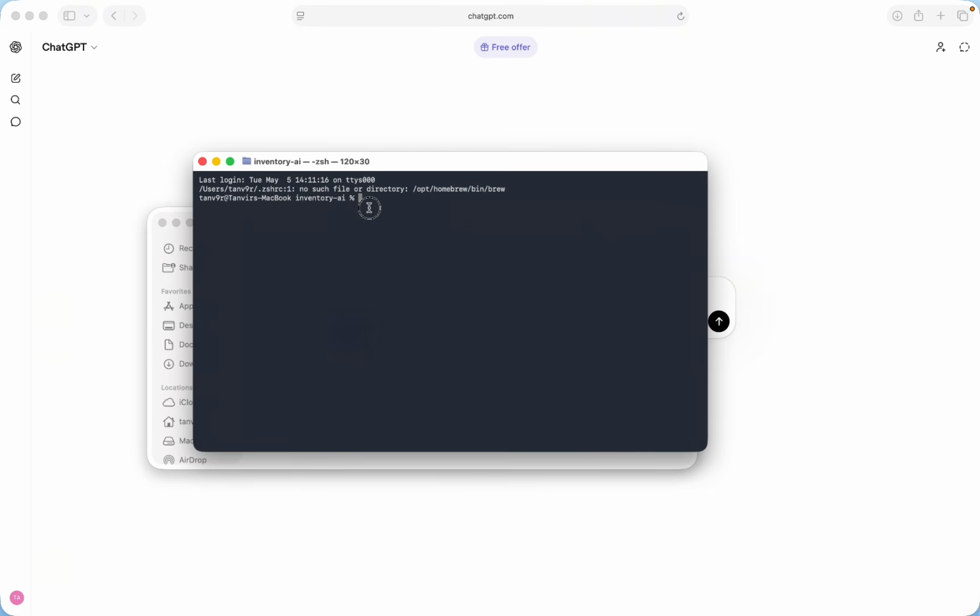Here we are going to open OpenCode. So to open OpenCode you have to say here opencode and hit enter. Then OpenCode will be open here.